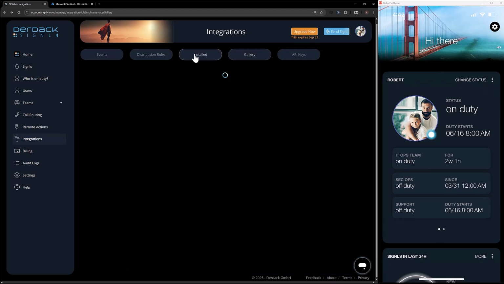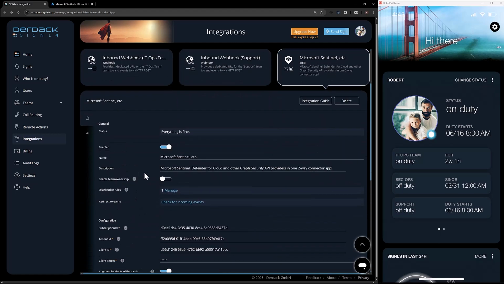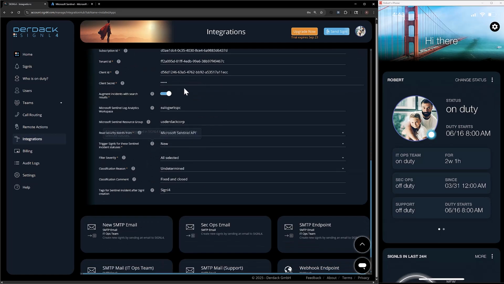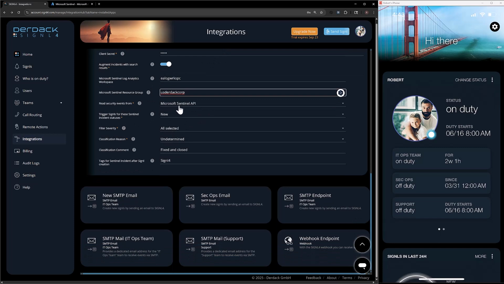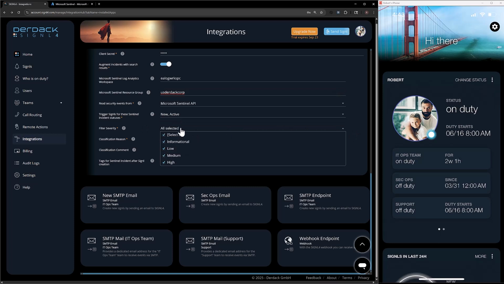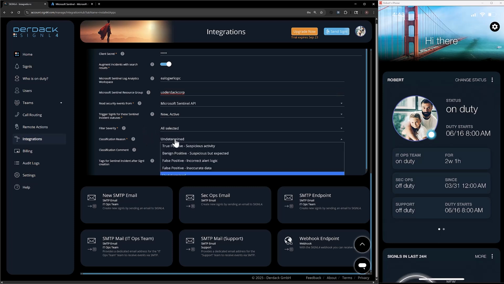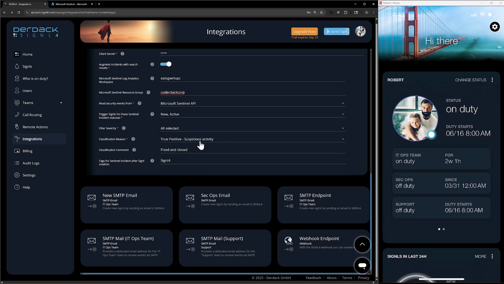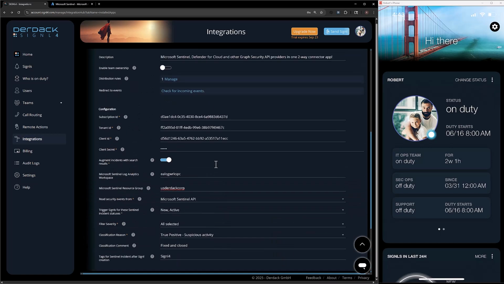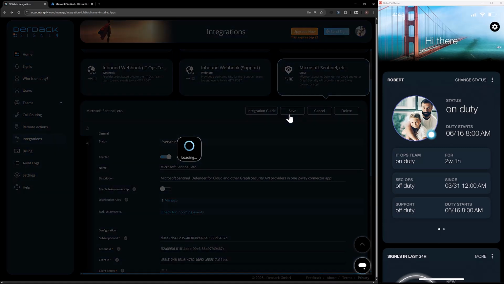Now, in my particular case, I already have one installed, so I'm just going to go ahead and load that up. And we'll see here, I have set all of my information as well as the Log Analytics workspace with the corresponding resource group. I'm going to the Sentinel API. I'm triggering on new and active, and I'm going on all severities here. My classification reason, I'm setting to true positive, suspicious activity. And I input a classification comment as well as a tag inside of this incident as well. So I'm going to go ahead and save this.